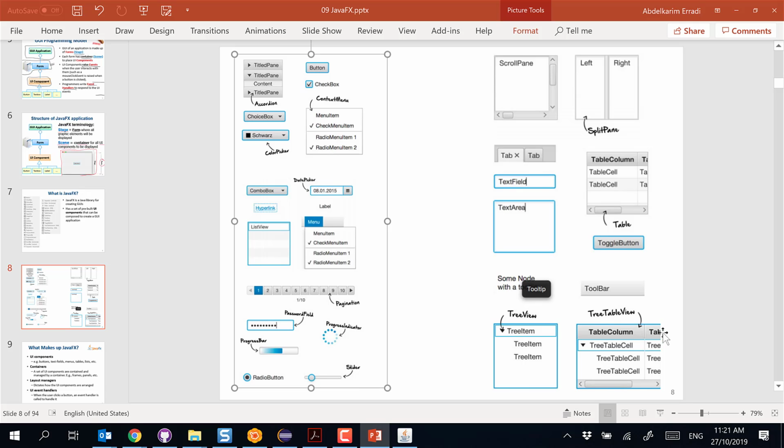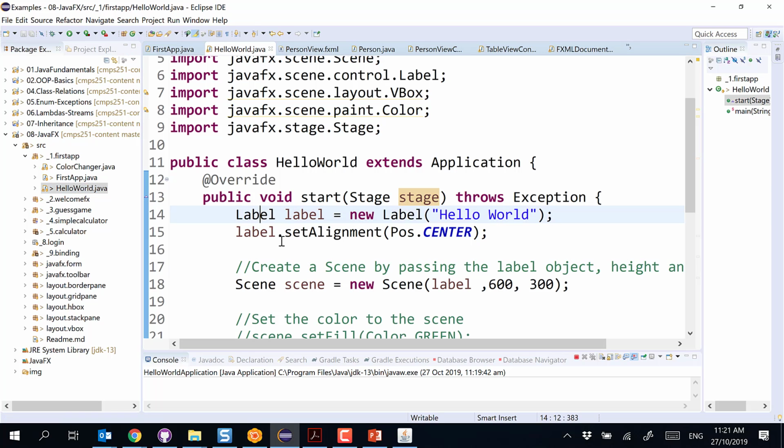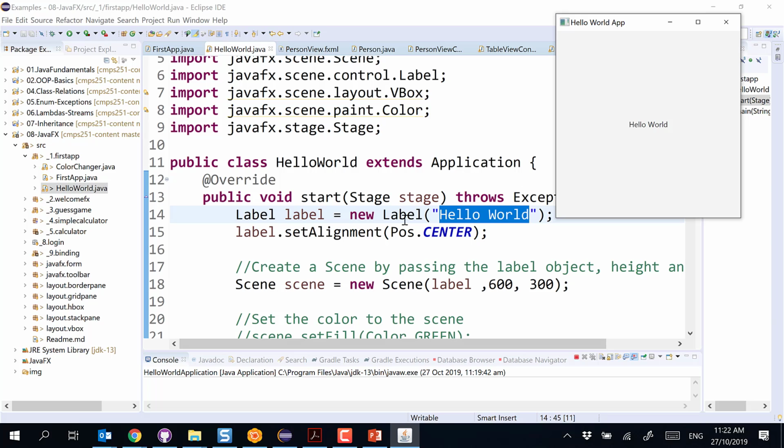One of them we are using in this super simple example that we are doing now. Which component am I using? Label. Label just displays some text, read only, no change. So what I'm doing here is creating an instance of Label, and then I am initializing the label with the text hello world.